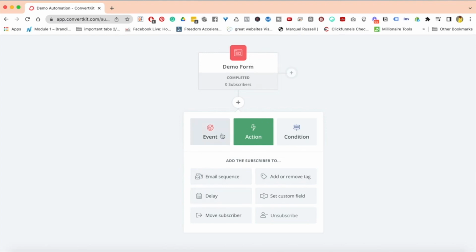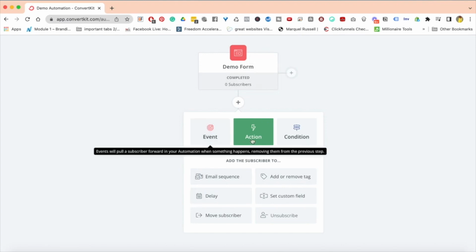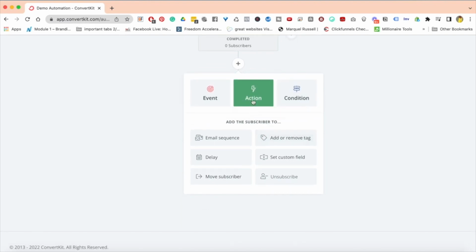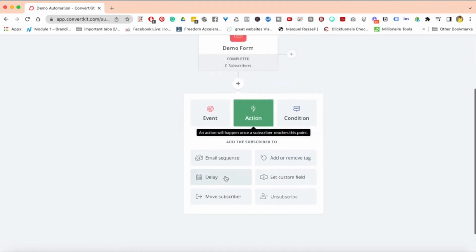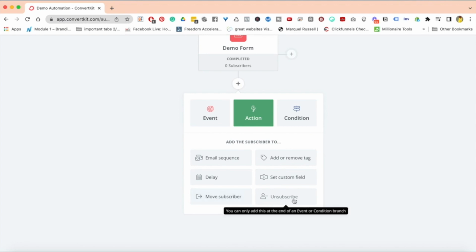There are three things that they can do. We can pull up an event, we can pull up an action, or we can pull up a condition. Events and conditions become a little bit more complicated and advanced, and when you use ConvertKit often enough, you will probably use these at some point. But to begin with, you're going to stay here in actions. In actions, we're saying to ConvertKit, when somebody joins this form, I want you to do one of six things as an action. Either add them to an email sequence, add or remove a tag, set a time delay, add a custom field, move the subscriber, or unsubscribe the subscriber. So you can do any of that under your actions.